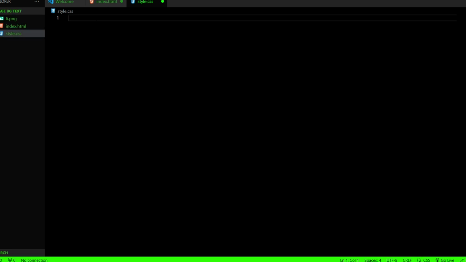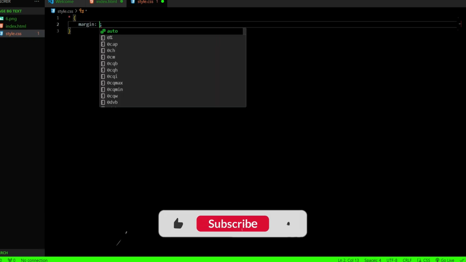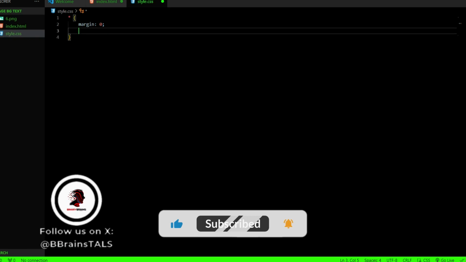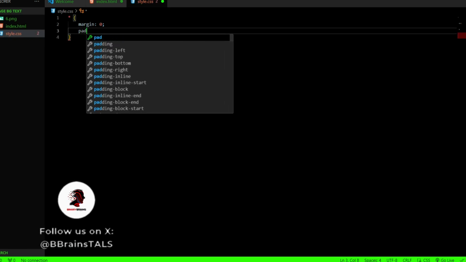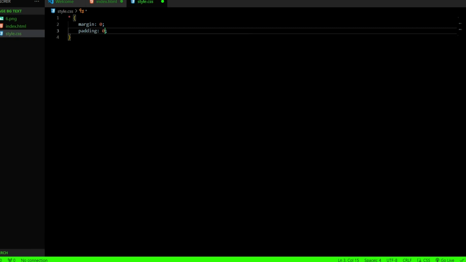First we are going to have an asterisk. After that we are going to have a selector. We are going to have a margin, which is going to be 0. We are going to have padding, which is going to be 0. Okay guys, so now we are going to have a border box. This is just the selector starting code only. So next we will code our body and the h1.